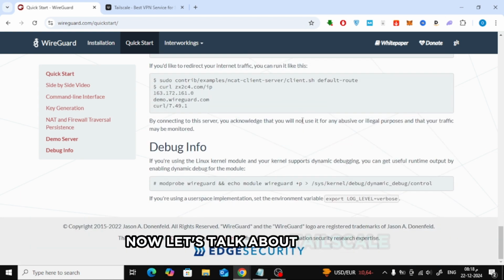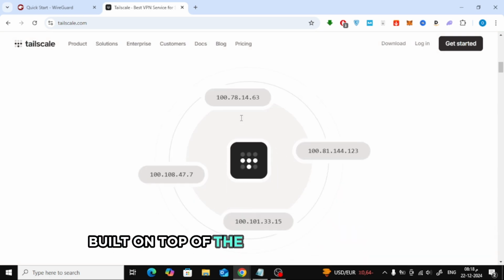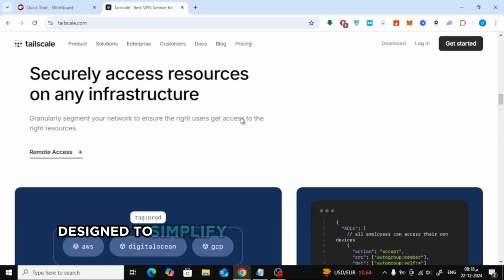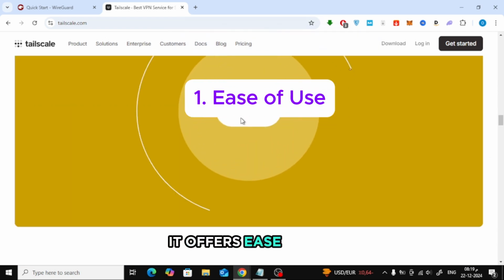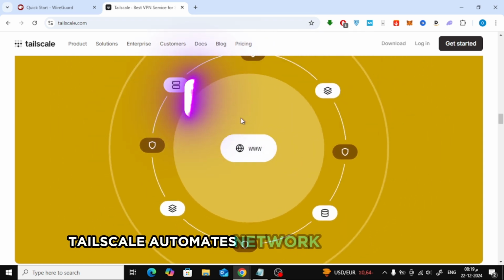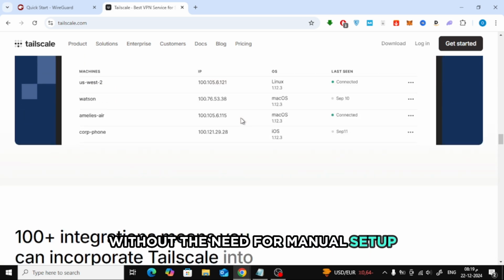Now let's talk about Tailscale. Tailscale is a VPN service built on top of the WireGuard protocol, designed to simplify secure networking across devices. It offers ease of use. Tailscale automates network configuration, making it user-friendly without the need for manual setup.